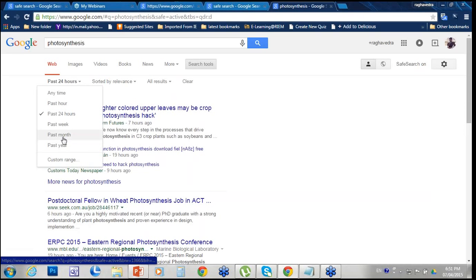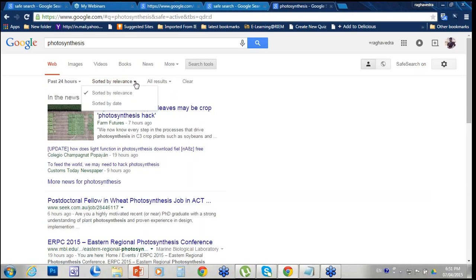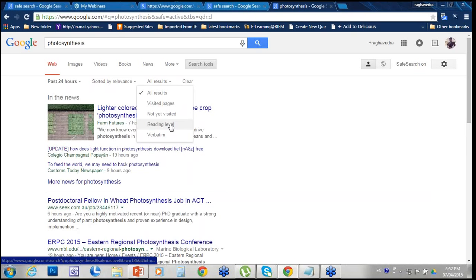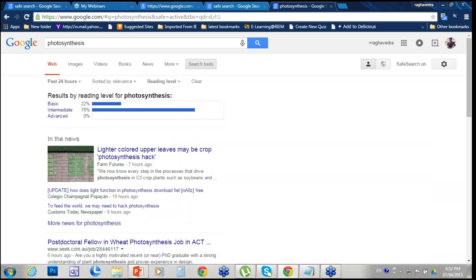You can go for a year, you can go for a month. That means you can also make a date relevance with the typed word. And if you see, there is a peculiar thing here, a reading level. So who can read? Google itself categorizes these readings into basic information 25%, intermediate, and advanced zero. So there is no advanced information for readers in this particular search.